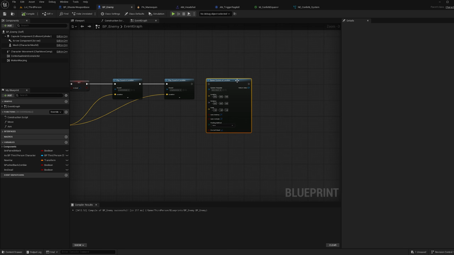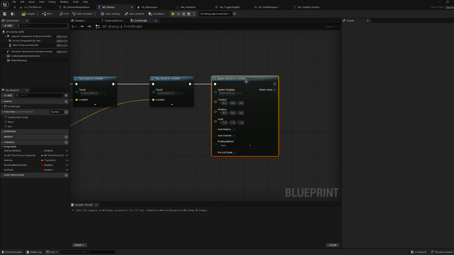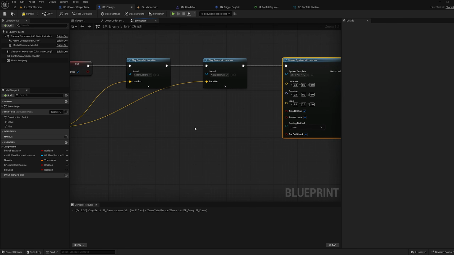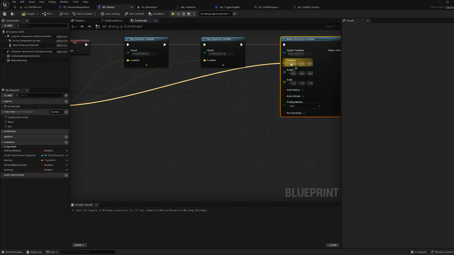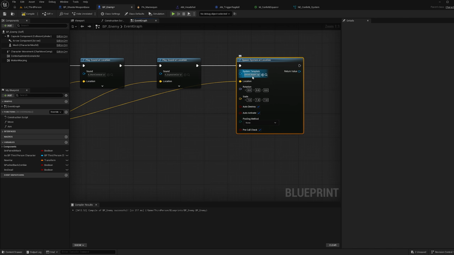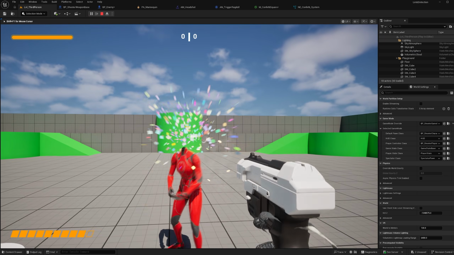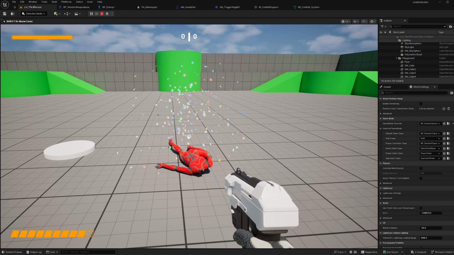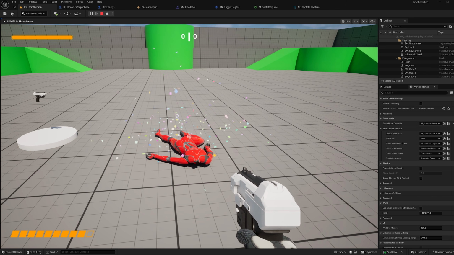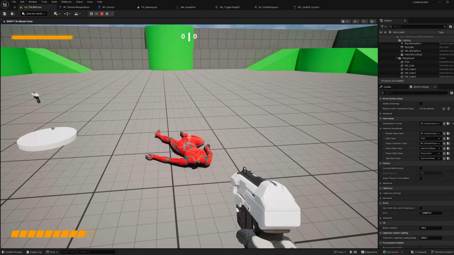Then back in BP enemy, we're just going to hook up our effect at the very end here. So we're just going to get our location again and just plug that in. And then we're going to choose our confetti system. So now if we click play, we grab our gun and test. Confetti spawns, it has collision so it lands on the ground, and yeah, that's the whole effect done.